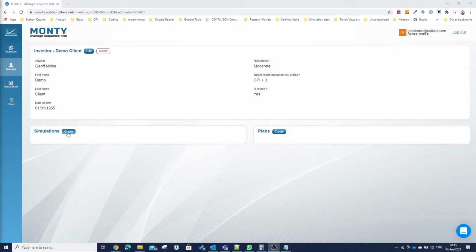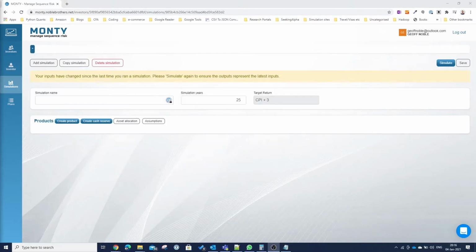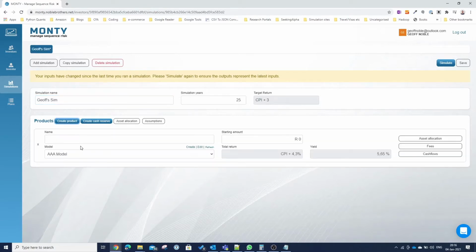So we click create simulation. Okay, so we're going to give the simulation a name, Jeff Sim. We're going to simulate for a number of years. We're going to create a product. We're going to have a model portfolio, and you can put a whole bunch in here. In the private beta you learn all about creating models and portfolios and so forth, but we're just going to stay with the default and call this my living annuity or whatever, and we're going to say we've got R1,000,000 or euros or whatever your currency is.